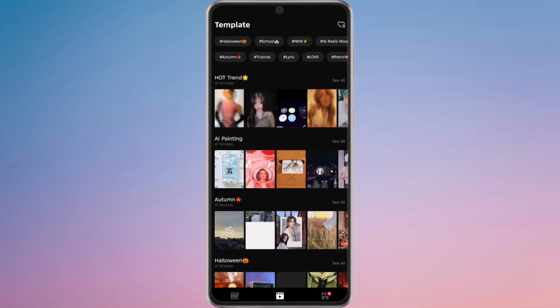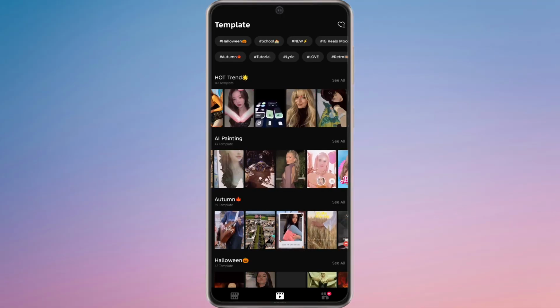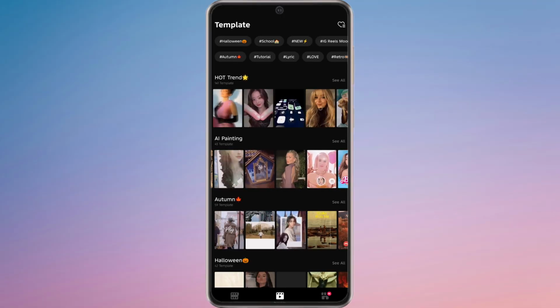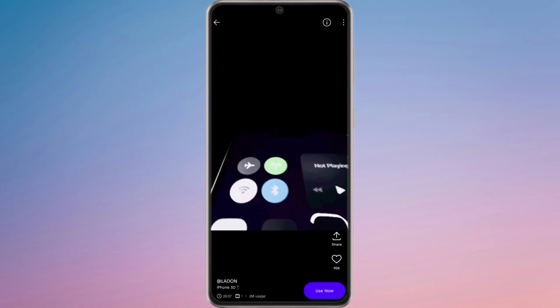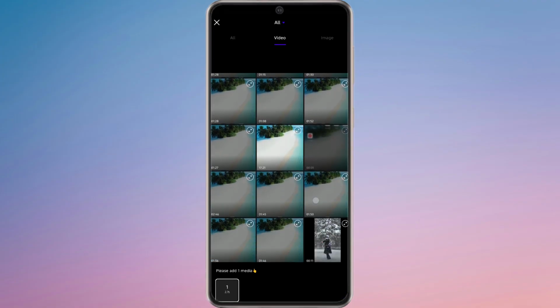Browse through the available templates and select one that fits your video style. Templates come with pre-arranged clips, effects, text, and music, allowing you to create polished videos quickly without starting from scratch. Tap on the template to apply it to your project.